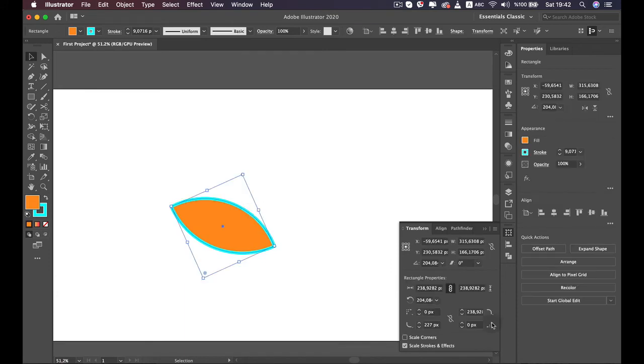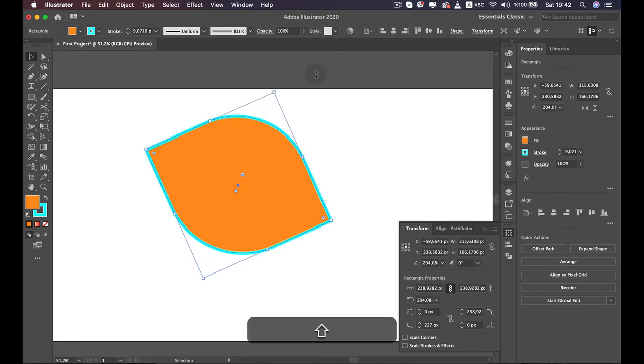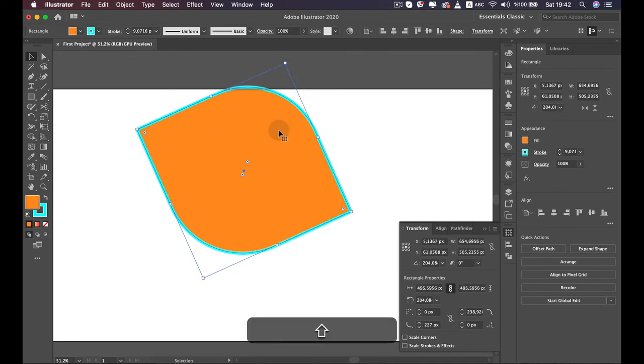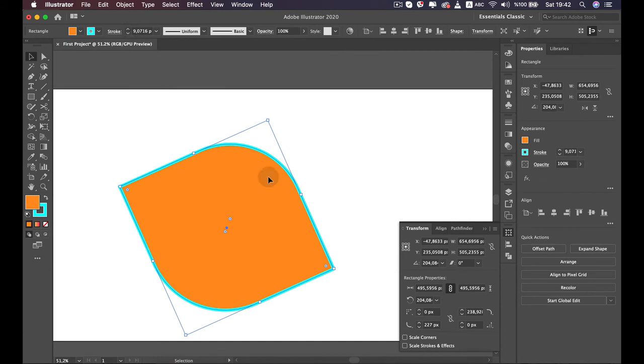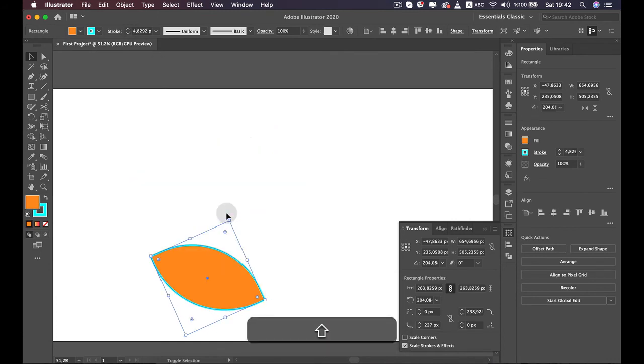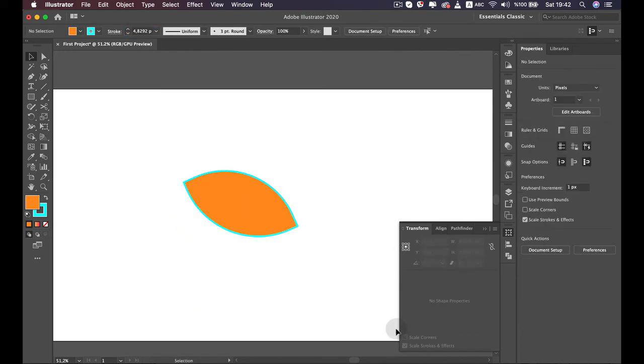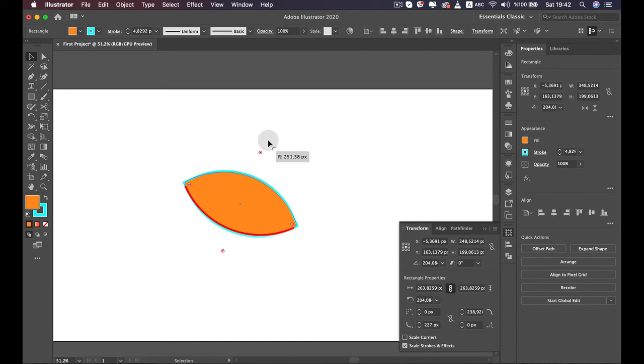Now let's disable it and pay attention to the stroke. Now scale it. It will still be 9. But if we select it like this and make it smaller, now it's 4. So it's scaling the width of the stroke as well. And it will do the same for the effects if you have them on.